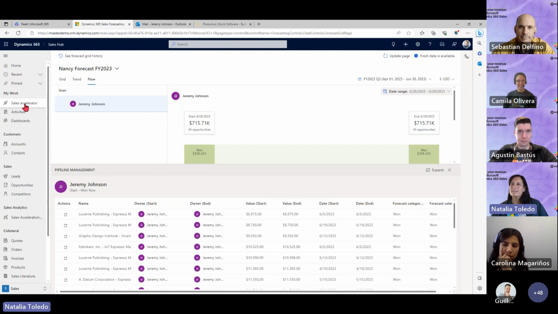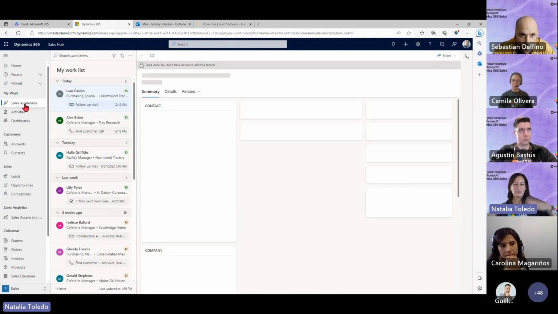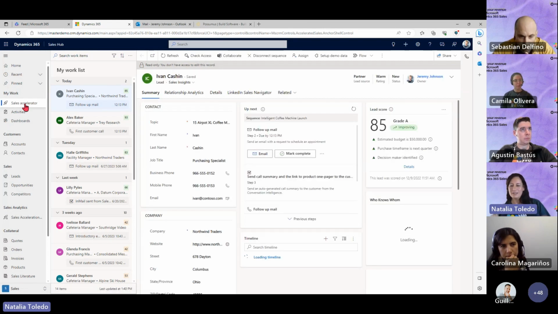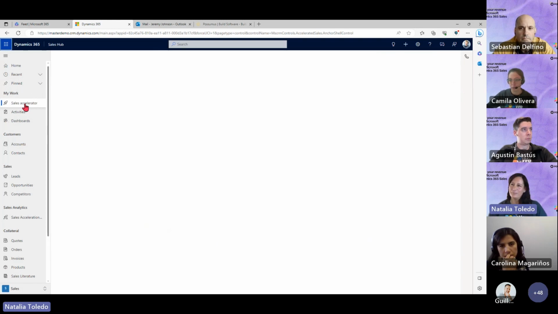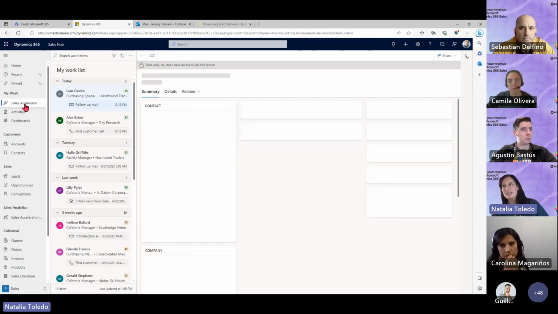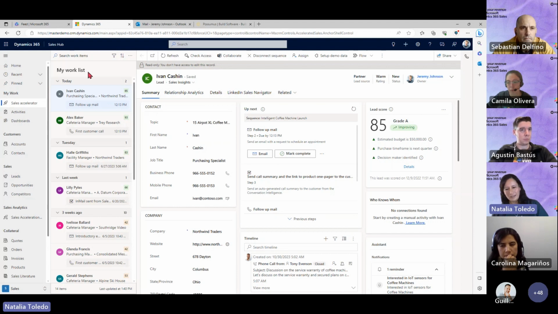So I go to the sales accelerator. I have a quick overview of how, as a sales representative, you are working. So your routine as a seller would be to open your computer, click on the app, and go to the sales accelerator, because here we have my work list. I don't have to think about who I have to contact today or what appointment or phone call I have; it is already organized. Here in the work list, you have all your priorities for the day.